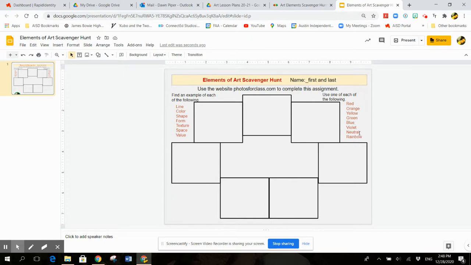And then if you'll notice, I've got neutral or rainbow. Neutral is gray tones, so it would work well for value. You're going to see a lot of lines that are also neutral tones. So you could use neutral as one of your color choices, or you can use rainbow. Now, the rainbow I put in here because when you look for examples of color, there are a lot of them that have multiple rainbow arrays of color. So I wanted to give you a choice.